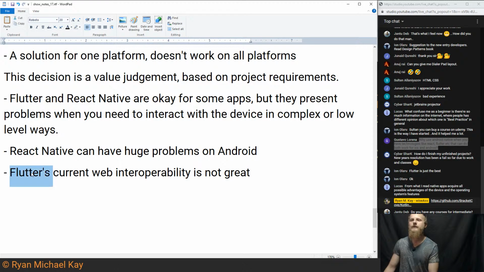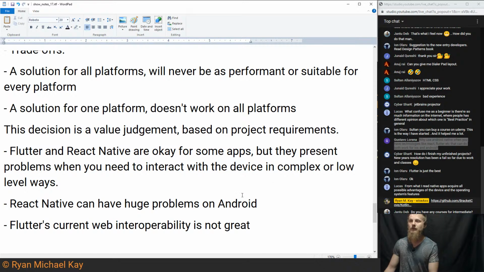Now, I don't use Flutter and I'm not an iOS developer. I do have a lot of people who I know and work with who use Flutter, and they're telling me, and that's where this information is coming from, that Flutter's web interoperability, which was mainly what I was looking at, is not great right now. Unfortunately, I don't think there is a solution which is great for web and mobile.